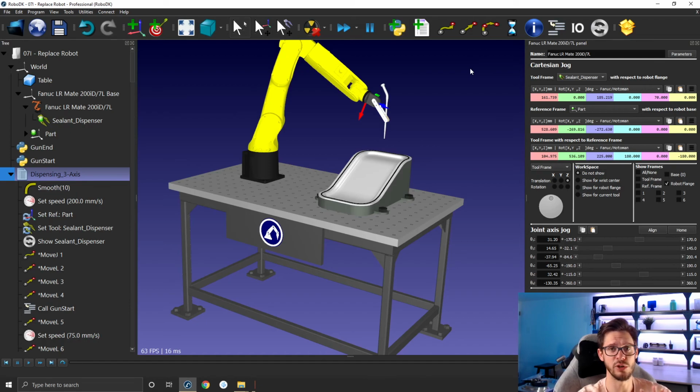So I like this feature. I'm using it all the time to kind of show the customers what robot brand could be interesting for their situation in a given moment.